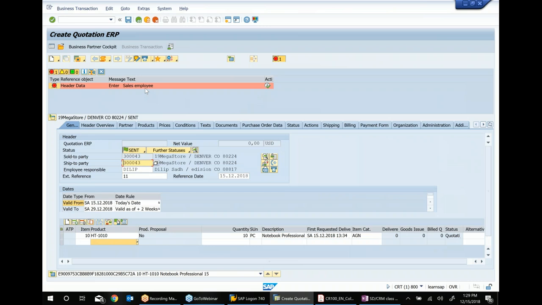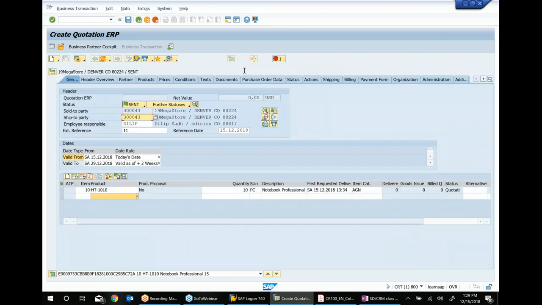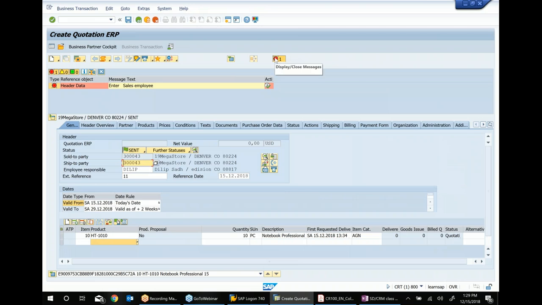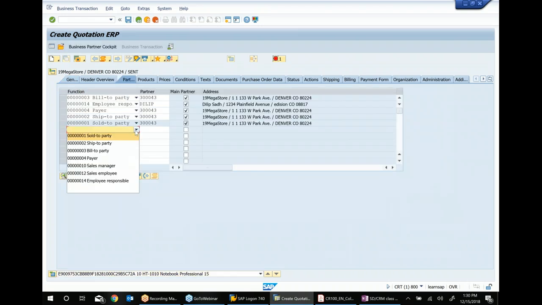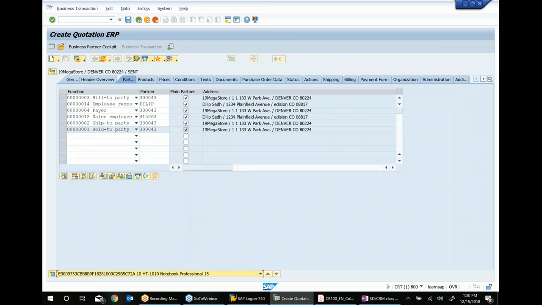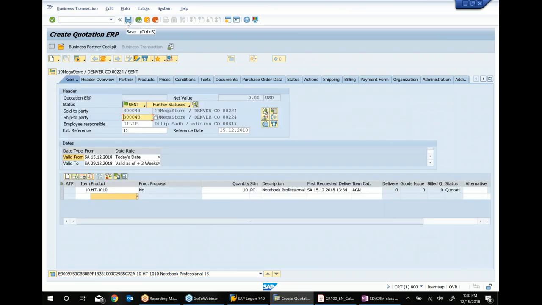I go to the red mark, and the system is asking me to enter the sales employee. If you see here, there's a red color. This red color tells me that I need to enter it in the header data; sales employee is mandatory. Because it's not entered, it's giving the red color. So I'll go to partners, drop down, and select sales employee. I enter sales employee as Dilip, or any sales employee I can enter. So Dilip is my sales employee. Now, once I enter that, the red color goes away, and then the system doesn't have any problem. I save it.